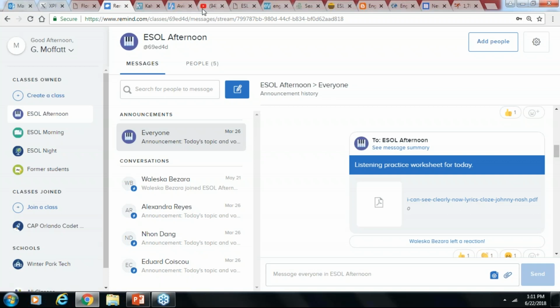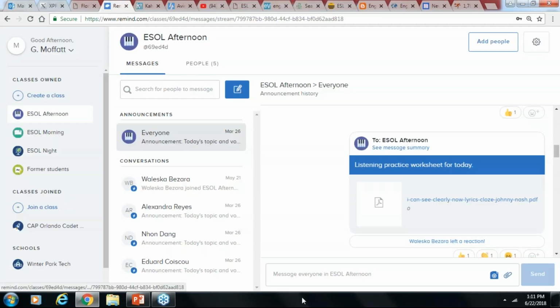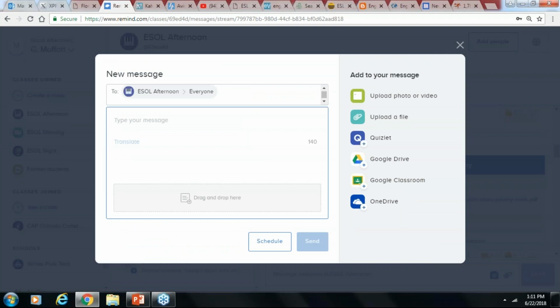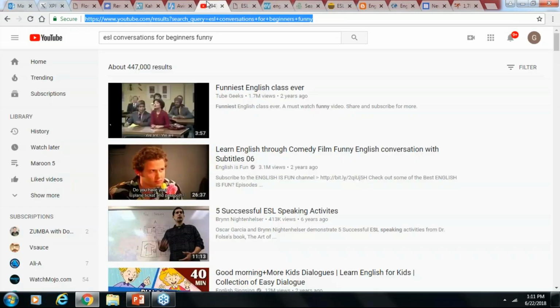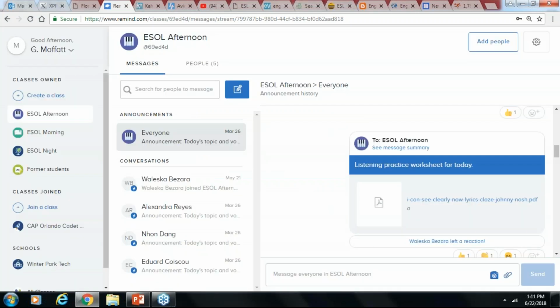So I would just go to, for example, Google. I would copy the link, and then I would go back to Remind, and I would do a Control C, Control V paste. And then I'll send the students a message saying, try this, review this at home. We would have a quiz tomorrow. So it gives you the options on the right, as you can see, to upload a photo, a file, a Google Drive, or just a basic message.